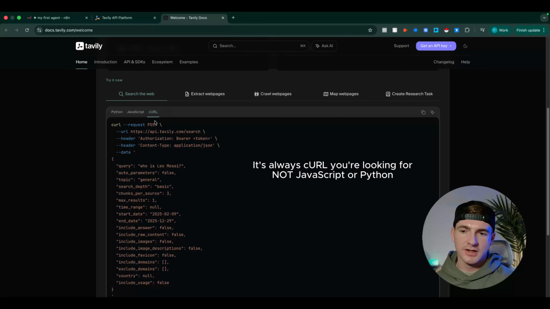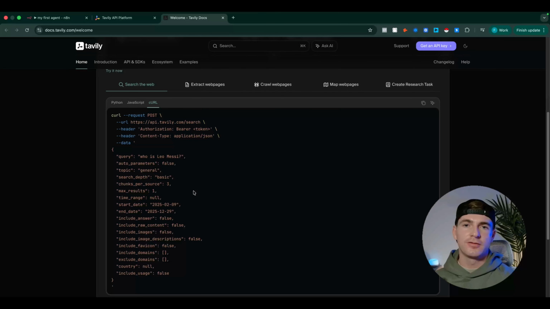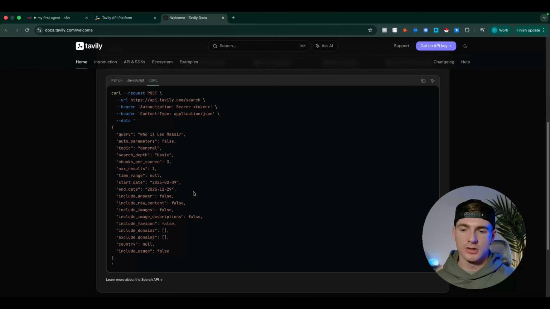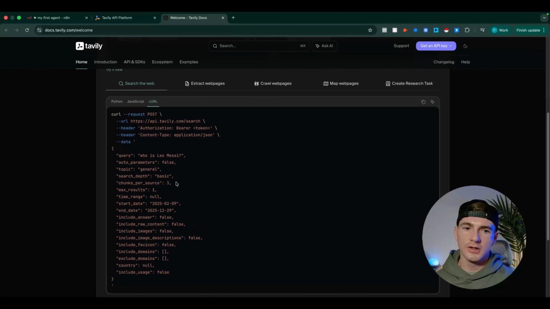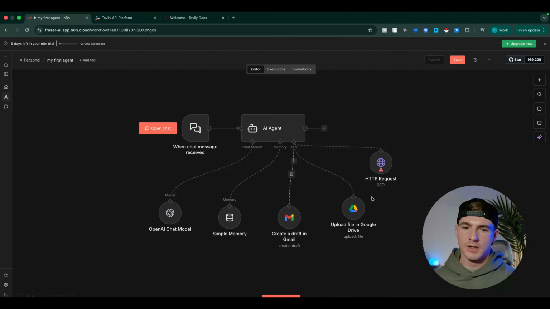And the reason I want you to take note of that is by using curl, we can import all of this information right into our HTTP request node in n8n, and it's going to fill out all these fields for us. So I want you to copy this curl. Hit copy here in the top right. And then go back to n8n.